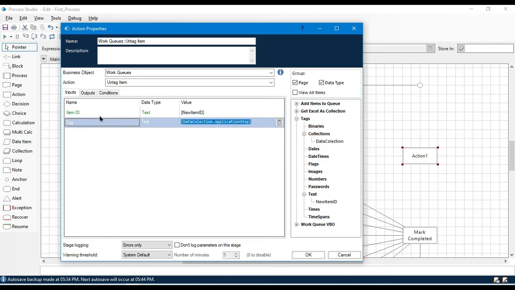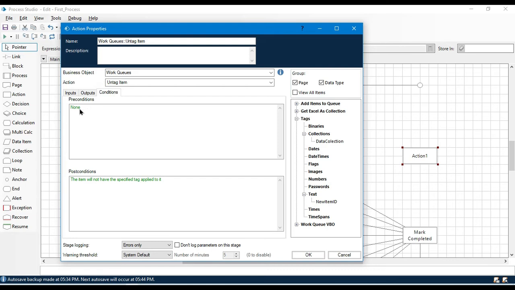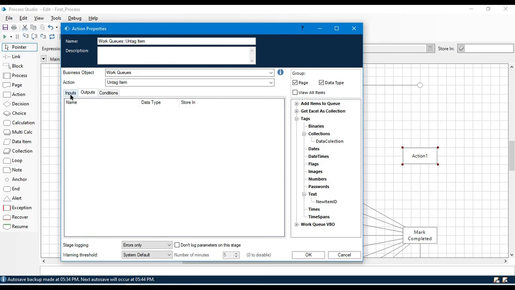Now in the condition you can see the precondition is none. It means there is no condition. And the post condition: the item will not have the specified tag applied to it. Basically there is no condition applied to this. It means you can remove the tag even if that item is locked, and also if the item is not locked then also you can remove the tag.